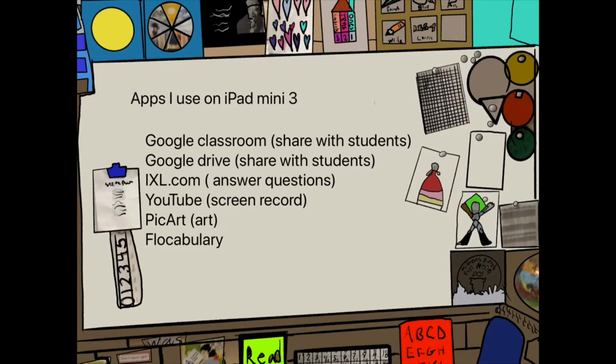So really quickly, the apps I use on the iPad Mini 3 are Google Classroom, specifically to share things with students, and Google Drive, same thing, to share with students, especially using the links through Google Drive. So make sure when you use links through Google Drive that you make it accessible for your students, because if you don't, they will have to sign in or they may not be able to open it at all.